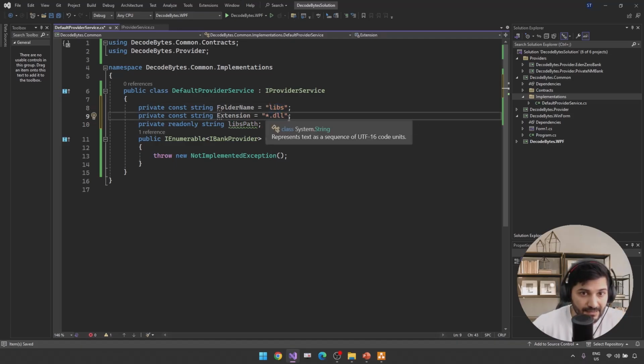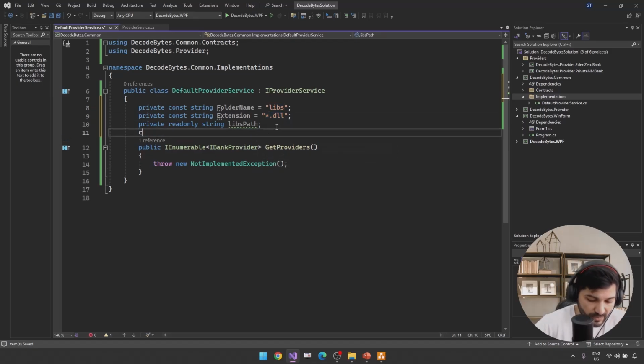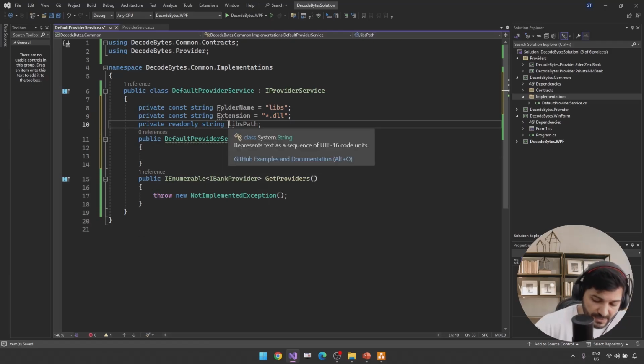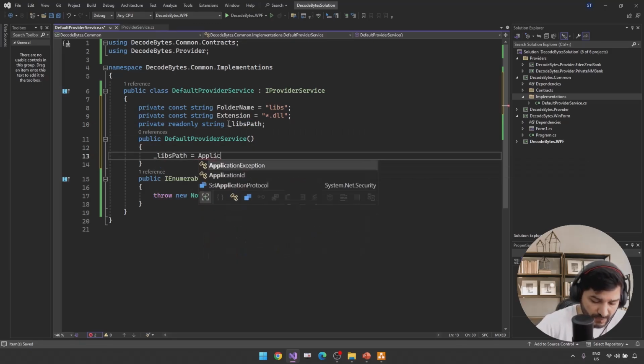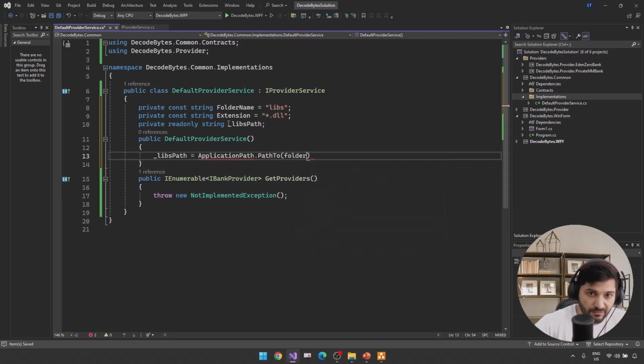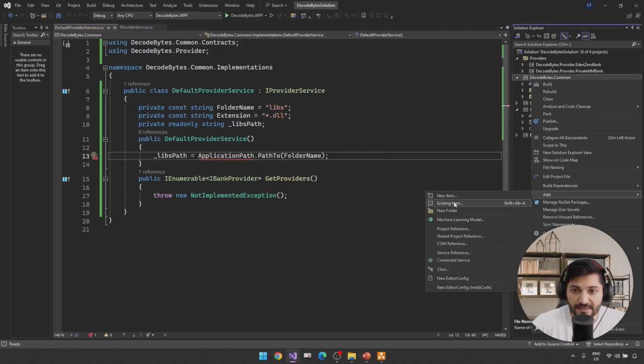This is our constant libs folder. Our DLLs we are going to check as an extension, and from the constructor, let's define our libs. Let's set underscore libs, and libs will take from application path dot path to, of course, folder name. We don't have application path to functionality. I am going to isolate the path scanning mechanism from provider service, because provider service is actually responsible for getting providers rather than defining complex paths and adding functionality related to these paths. So I will have a specific class here. It is going to be a static class.